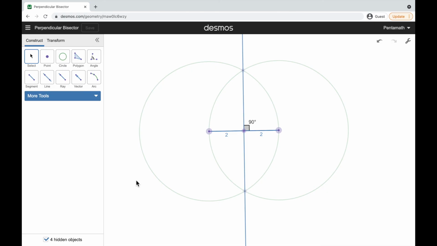I recommend you to also use Desmos geometry for most of your other constructions. As I said before, it is much easier than using pencil and paper and rulers, compass, all of that stuff.